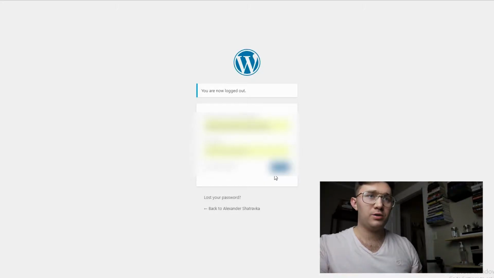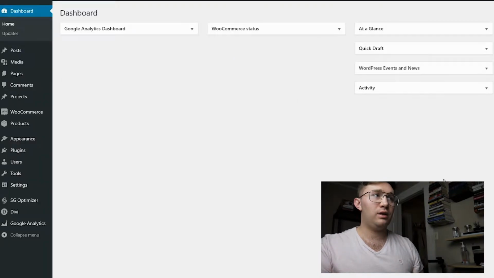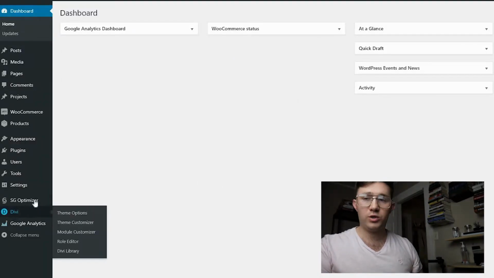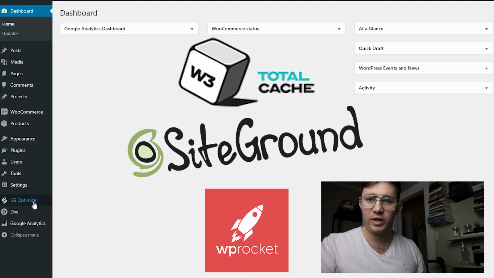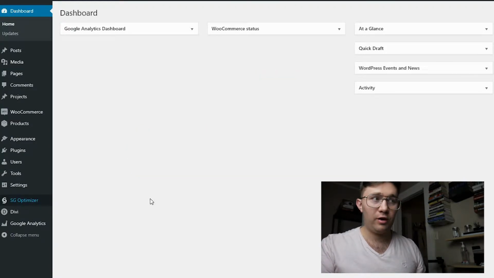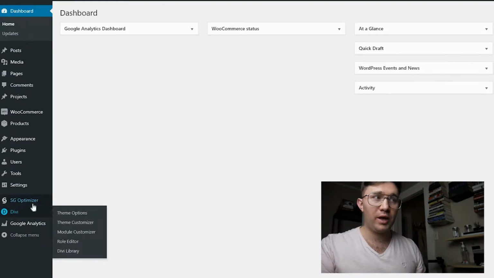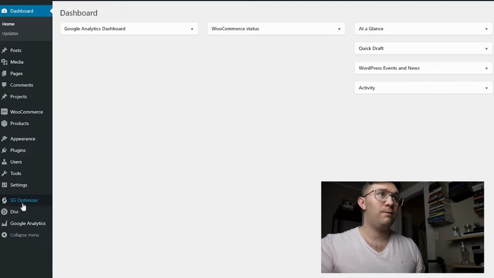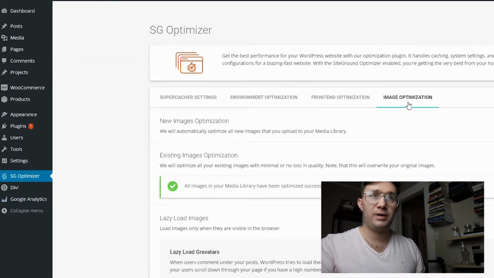All right, so the first step is to log into your WordPress. And this is for people using SiteGround or some type of caching plugin. On SiteGround, they have the SG Optimizer. So we're going to go to the SG Optimizer, and we have to go to Image Optimization.